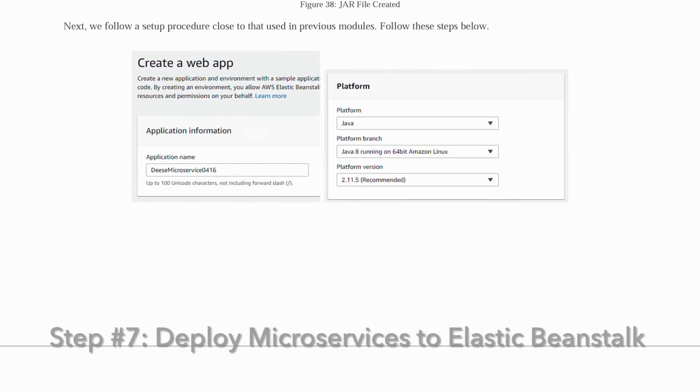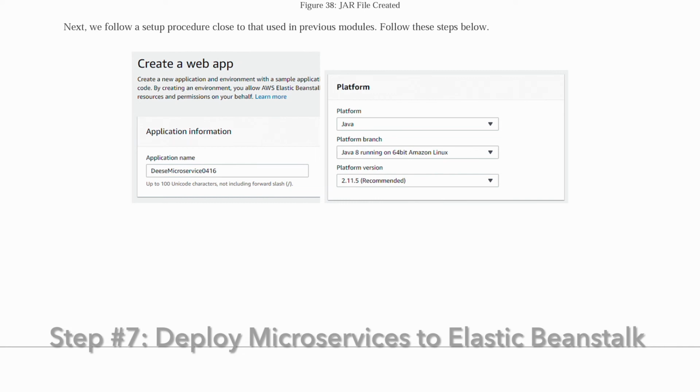Now, we're going to upload that file to Amazon Web Services Elastic Beanstalk. We've already done one module that required us to use Elastic Beanstalk. This is going to be relatively similar, and you should, again, have some experience working in this area, so it should be a little bit easier. So let's follow the setup procedure that's really close to what we used in the previous modules.